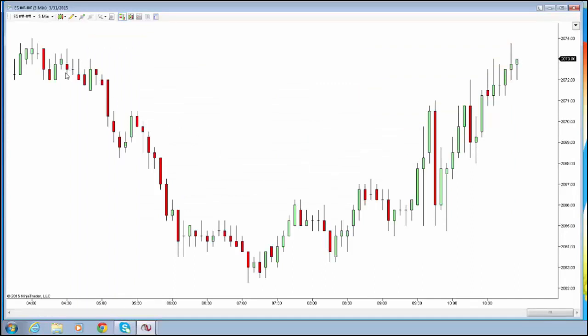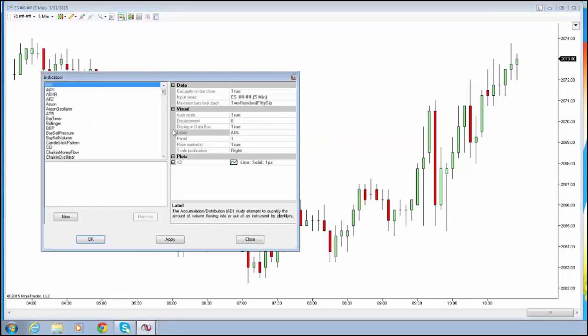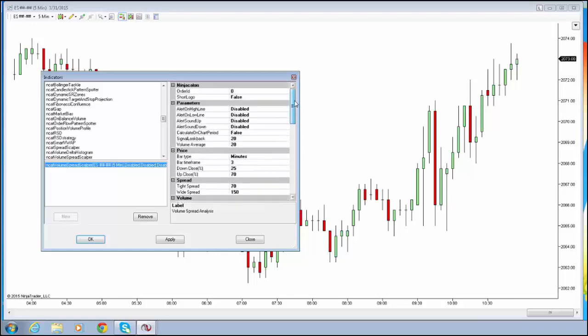So I've got NinjaTrader up. Again, I'm using the ES continuous contract on a 5-minute just for demonstration purposes. Right-click inside the chart, go to Indicators, and we're going to scroll down until we find the NCAT volume spread scalper right there. Hit New. Now, immediately you need to put in your order ID. This is very similar parameters to the spread scalper, but this is a much advanced version of that.